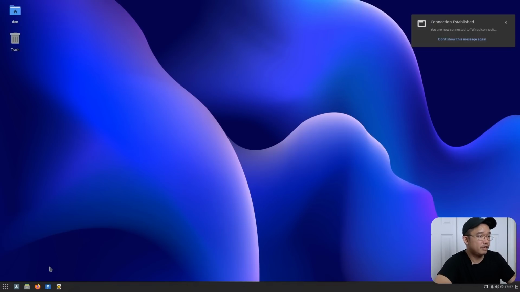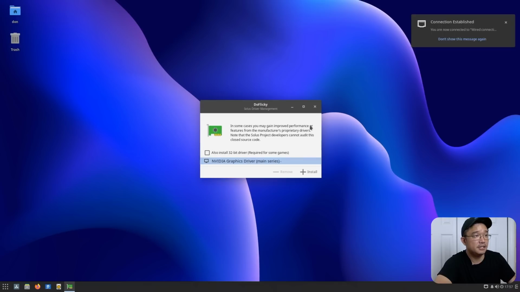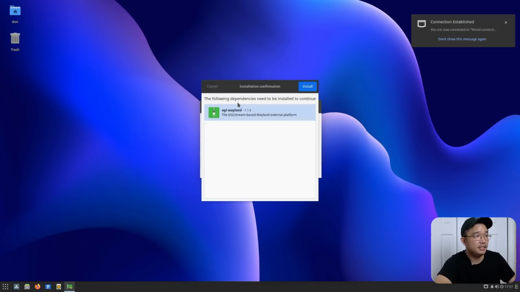So let's go back to hardware drivers. NVIDIA. Yep, see, now the boxes are back. And the title bar is not as black anymore. Find dependencies, Wayland.